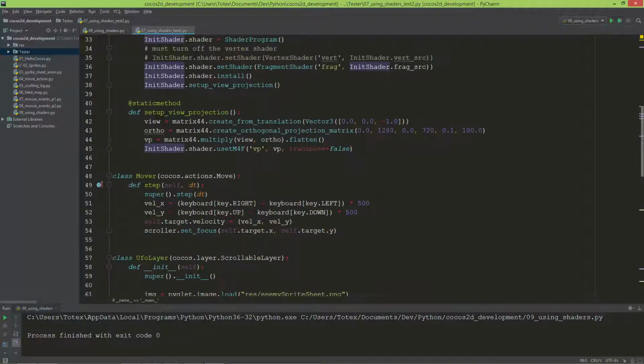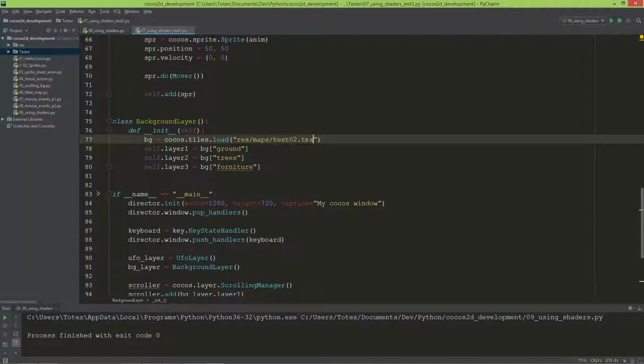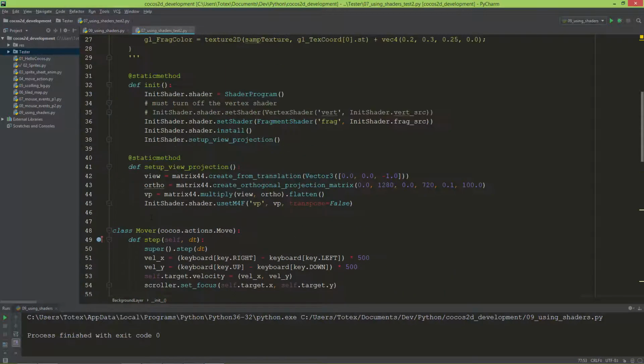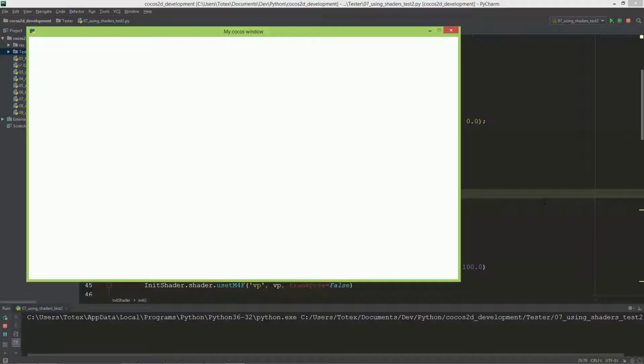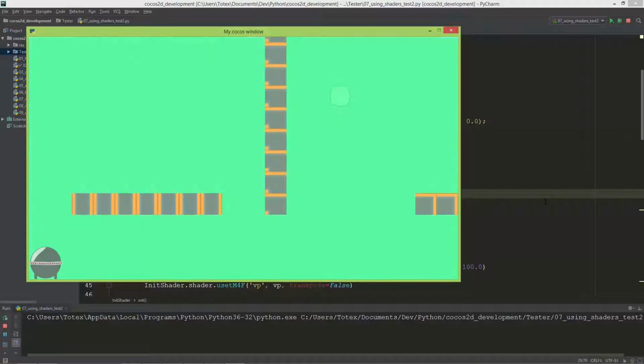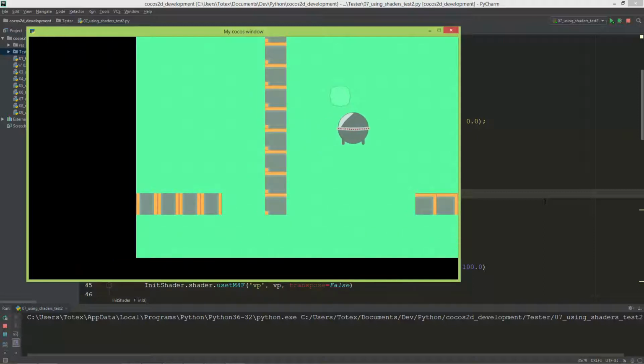I have the same code, but now I'm loading also a TMX map. I just created a test2.0.2.tmx, a very simple TMX file, and here I commented out the vertex shader, but I'm going to comment it back just to show you the problem I'm having with this. So wait until it loads the TMX map, which should take about 10 to 15 seconds. Okay, finally it loaded. So now we have enabled the vertex shader, and the scrolling, as you see, now it's not as expected.